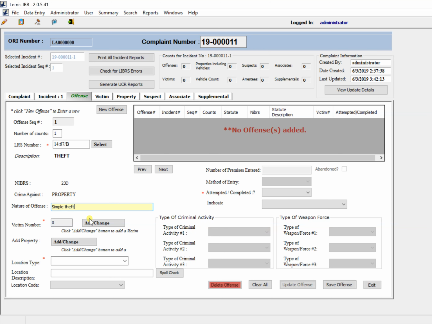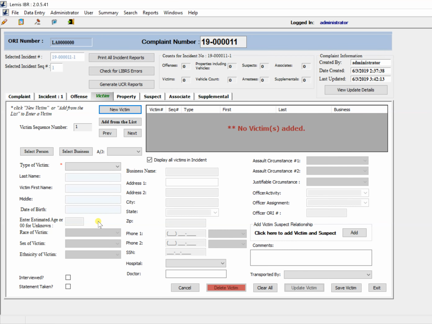Now, a victim must be selected. You are not allowed to type in a victim number, so click the Add Change button next to the victim number field, which brings you to the Victim tab. Note, since we are adding a victim by clicking the Add Change button on the offense page, you're not required to click the New Victim button. But if we were to be adding a victim separately, we would be required to click the New Victim button.